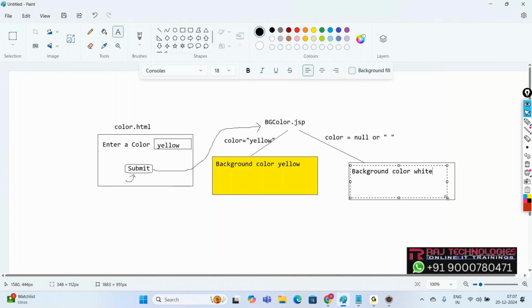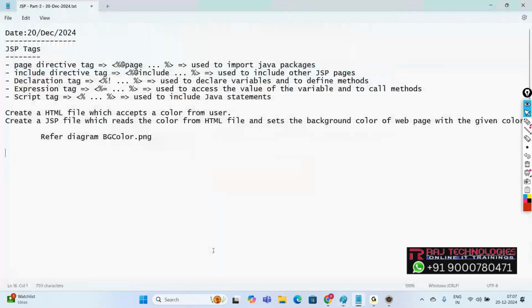Right, this is the task here. Clear with the task, all of you? Any questions? Now let us write the code of this. color.html, this we need to run, and bgcolor.jsp.